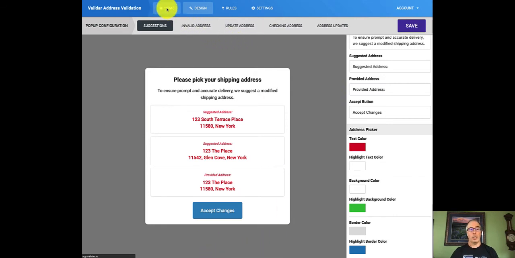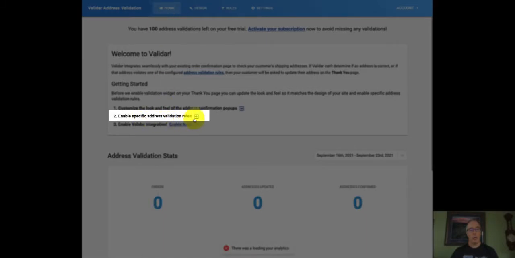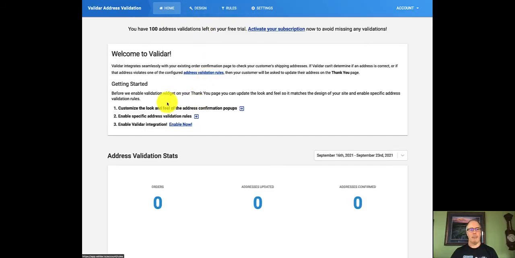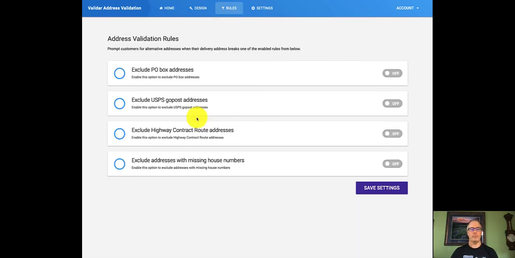Now you can either click back to home and go to the address rules link here, or you can click the rules at the top here. These menus will take you to all the same things that these links do over here. We're just trying to make it easy so you can follow a step workflow.